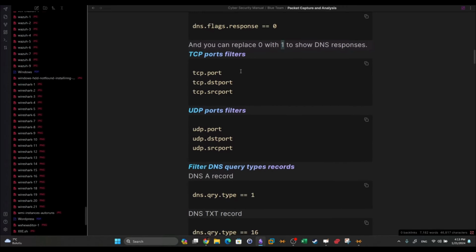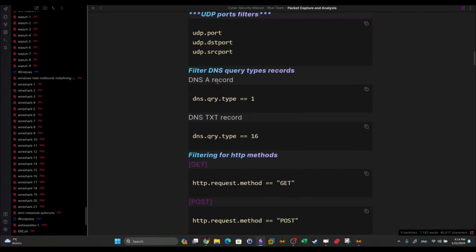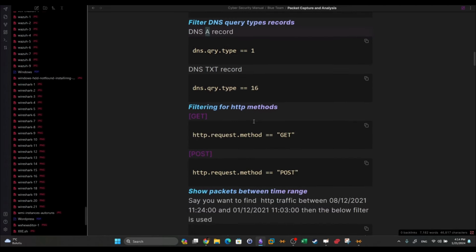These are the TCP port filters. If you want to filter packets using the TCP protocol, you can use these filters: port, destination port, source port. Same with UDP. You can also search using the DNS records, the query type. One means we are looking to find DNS queries where the record equals A, and here we're looking to find text records. It's going to be query type equals 16.